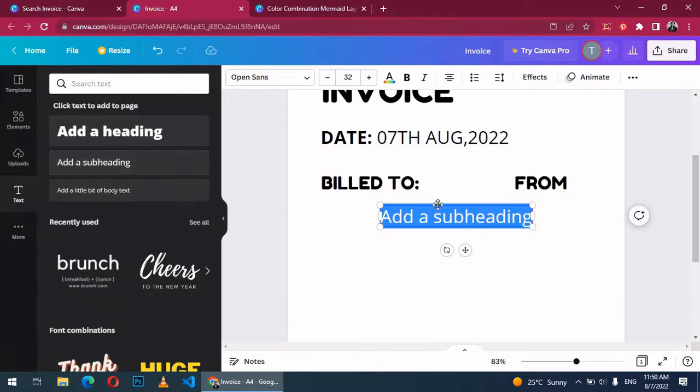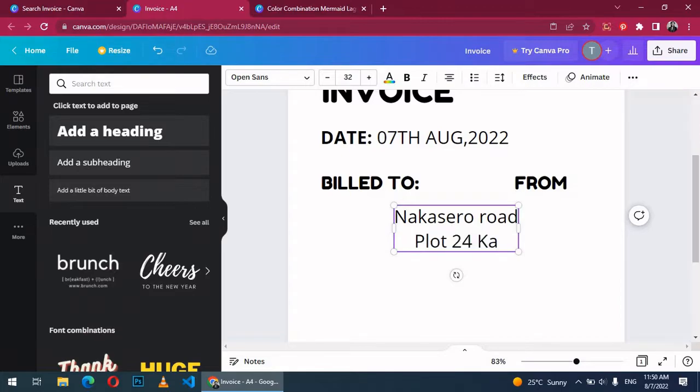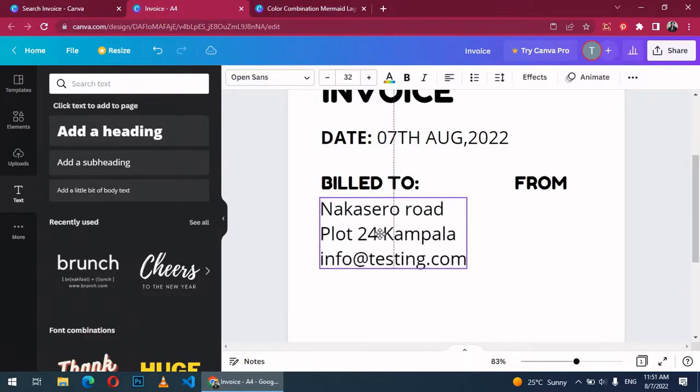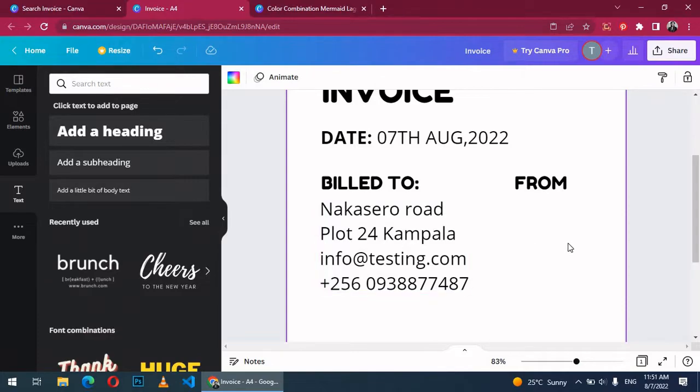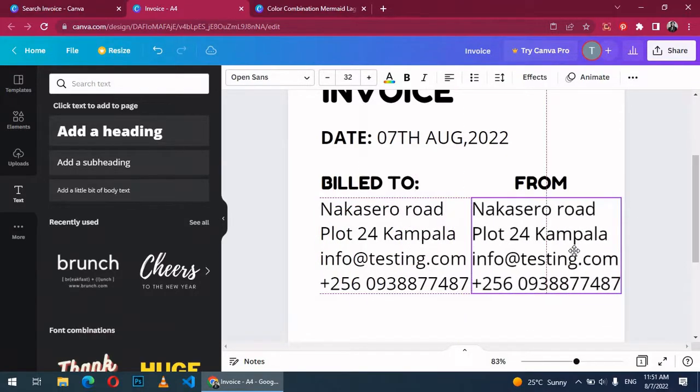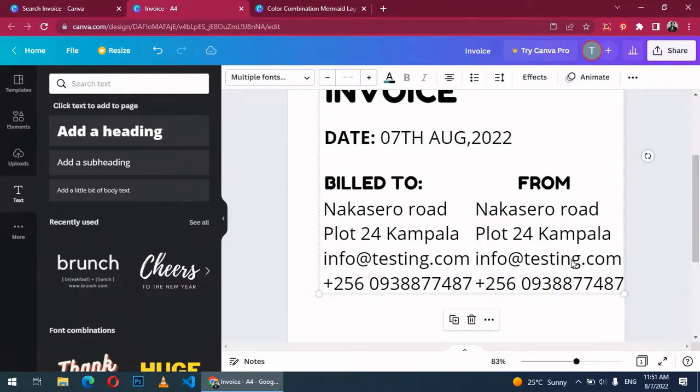So we are going to add another text, then give the person's address, for example, Nakasero Road, plot 24, Kampala, and then write an email. So let's make this text be that way, and then put it just below here. And then also we can add the person's phone number. And then from this is the sender's address and contact info. So we just copy this, paste it, and then move it this way, and then just edit it.